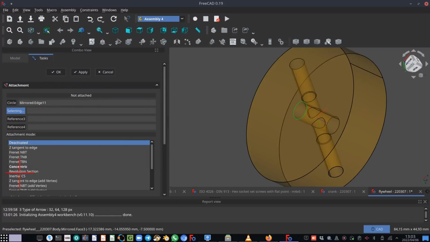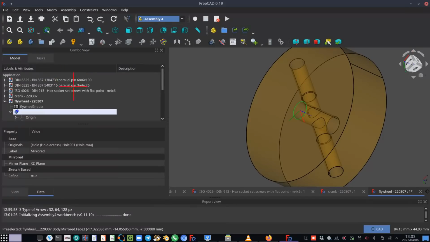But now you have to say what the attachment mode is. And you will notice concentric is bold. It recommends concentric, and that's what I also recommend. So click on concentric. Then the message at the top says it's attached with mode concentric, and you can say OK.